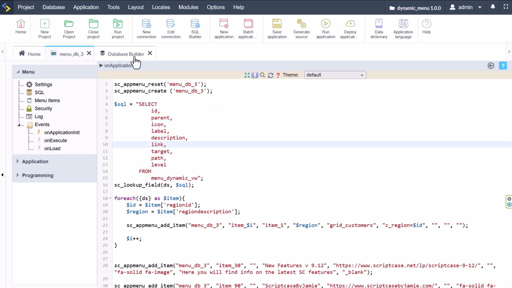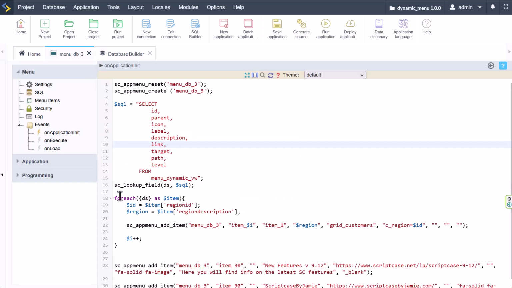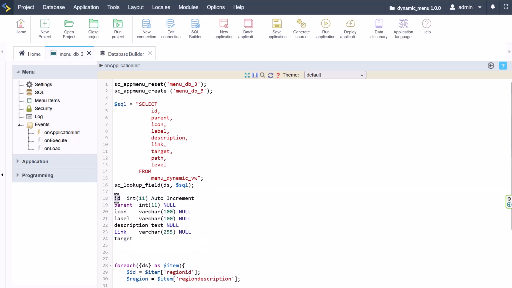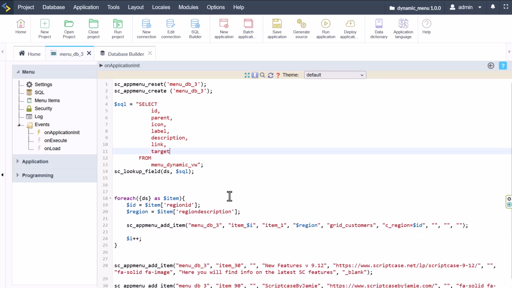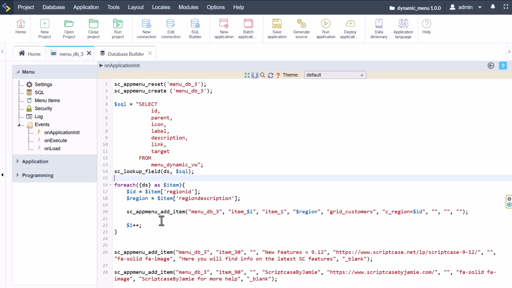So we have link target. So let's double check again. ID parent. Just copy paste that in here. And then we can see quite clearly, we have ID, parent, icon, label, description, link, and target. So we can get rid of the path and level, or maybe add those into the actual table. Right, so just like that, we have those applied there. And that is all we are going to need for our dynamic menu. So this menu is then created from our database tables.